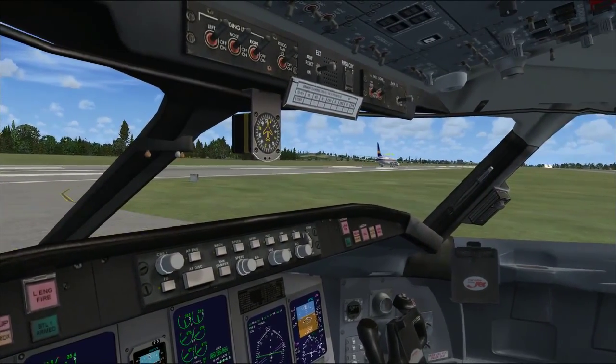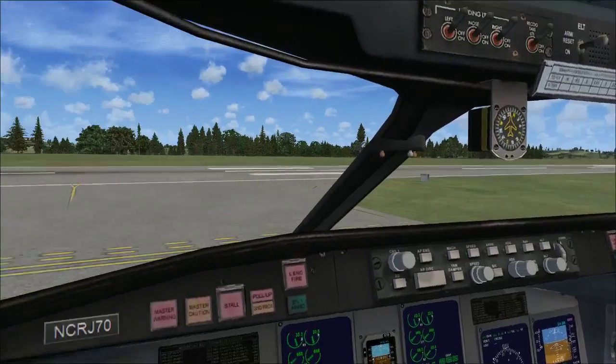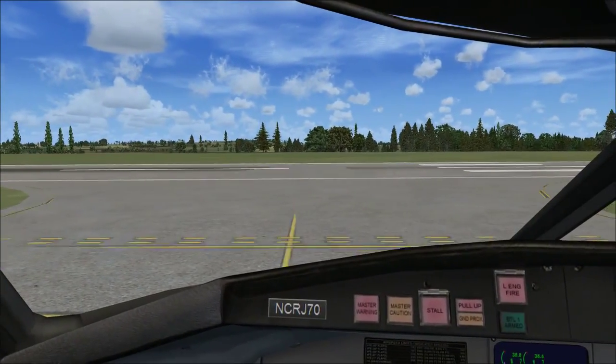Orbit 526, taxi into position and hold. Position and hold, orbit 526.